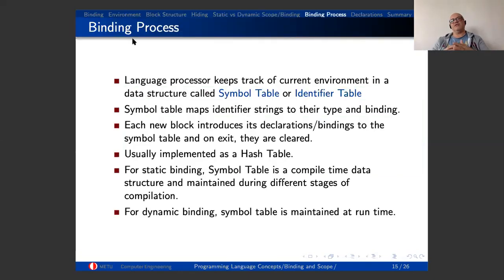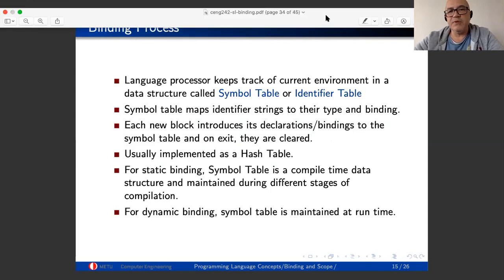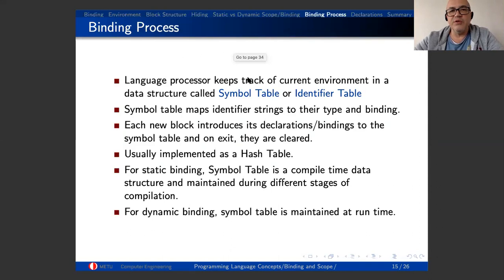So in order to do this binding process, our compiler has to keep an environment during compilation, in the dynamic case at runtime, which we are going to call a symbol table or an identifier table. In this table, we keep all of the currently active bindings so that when we use an applied occurrence of an identifier from this table, we can find which is which. So each declaration will insert into this table, and each binding will use that table. And when the scope is over, they will be retracted.